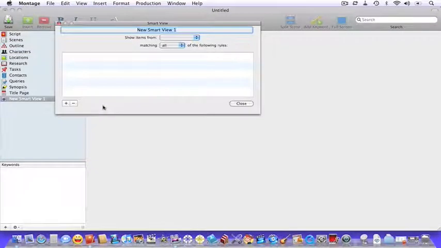The Smart Views window pops up, and this is where you can add your filter criteria. Let's say we want to print out just the second draft of our script, so let's give this Smart View a name, Second Draft. Next, we want to show all of the scenes in the second draft, so let's click on the Show Items From menu and choose Scenes.